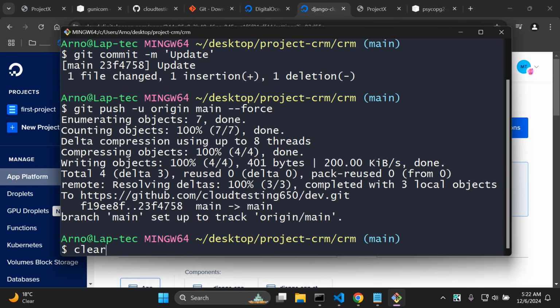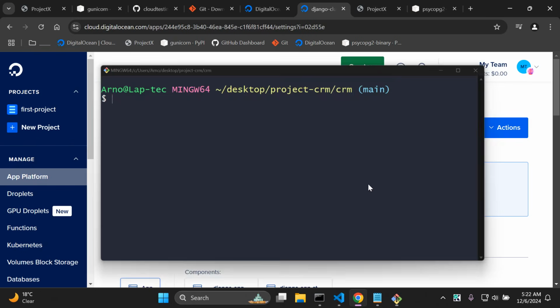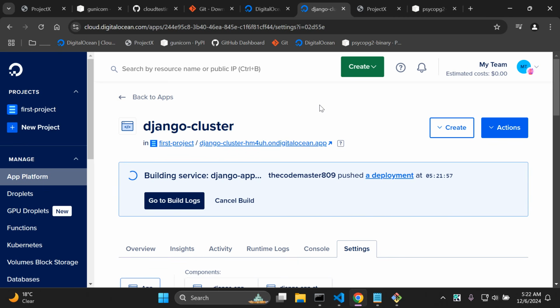So I just want to clear this for now. And there we go. Okay, so that's just going to go ahead and update. So let's go ahead and wait for that. And that is how we can ensure that we have allowed hosts in a safer stance.